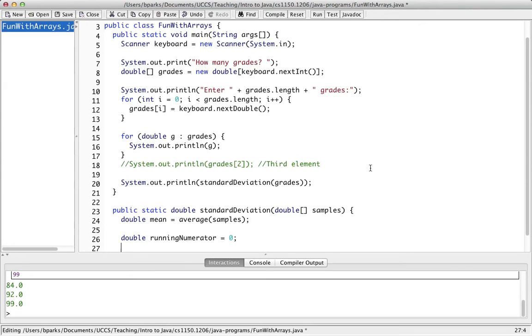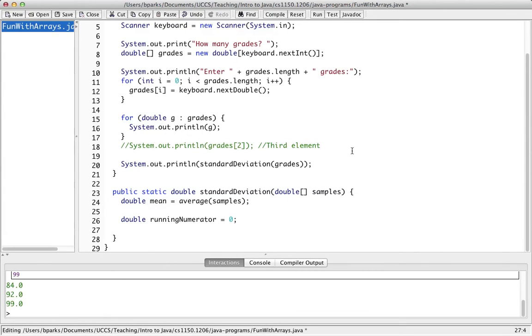And that ends up being the numerator of the fraction. I mentioned we have to go through each element in samples. And since we're not changing the value of samples, we can actually do that for each thing. So for double S in samples, running numerator equals, here's where that square term comes in.